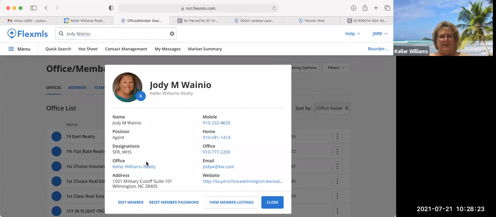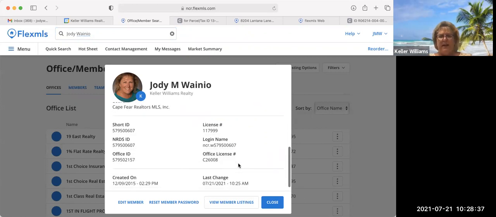So if I click on my name, here is my contact information. It shows designations, what office I work at, where my address is, the office address, my mobile phone, my home phone, my office phone, my email address, the website, and then my license numbers. So when you're completing an offer to purchase and that second to last page has the listing agent name and the selling agent name, there's no excuse for you not to fill that out with license numbers, because this is how you can find it right here.